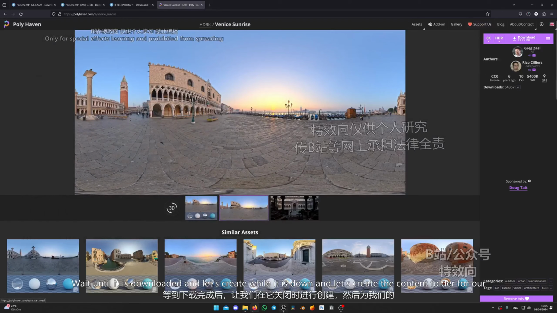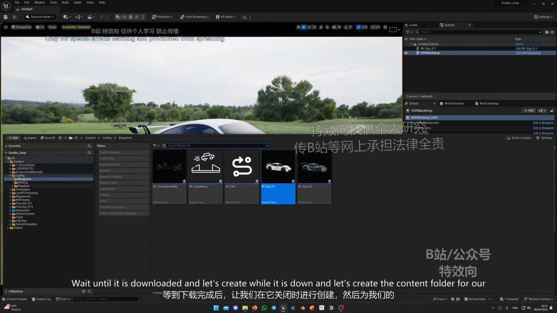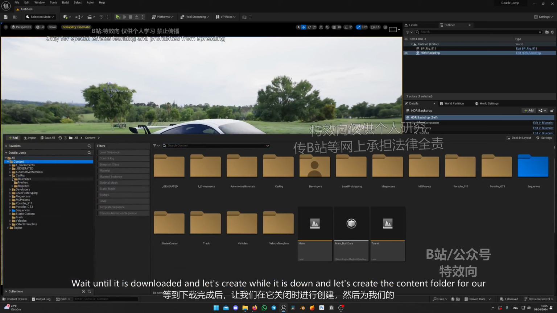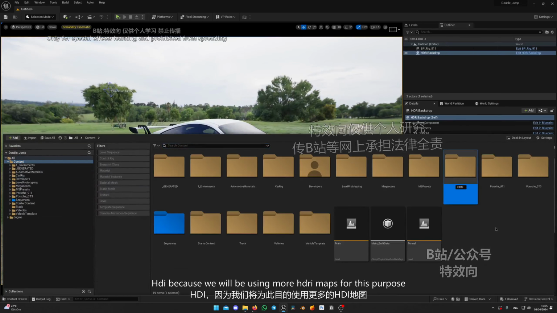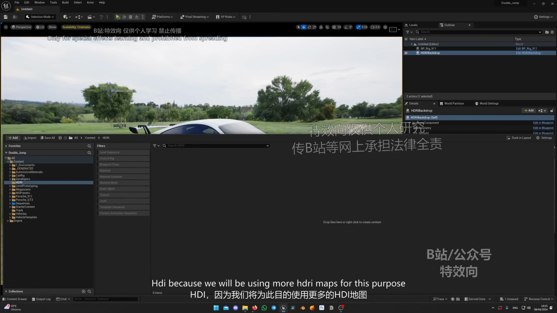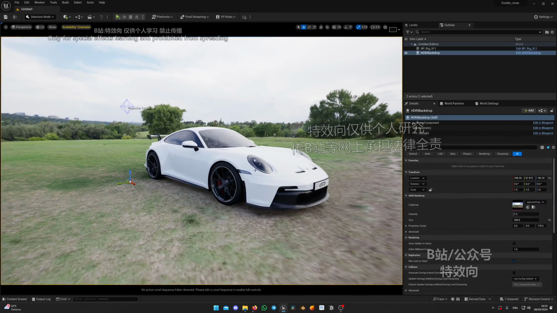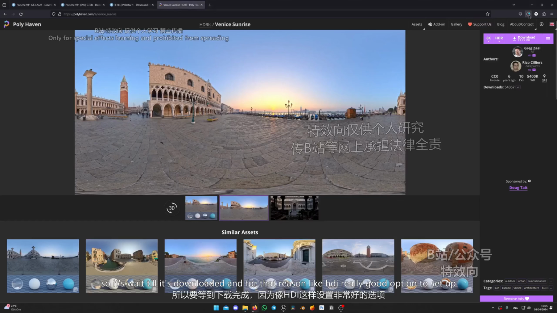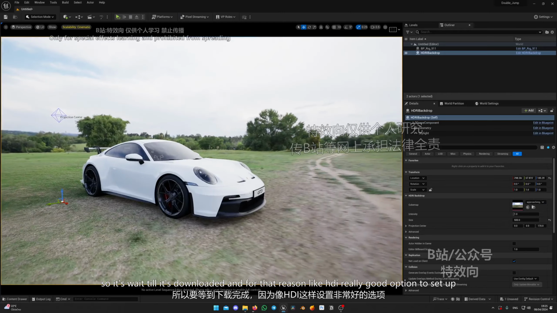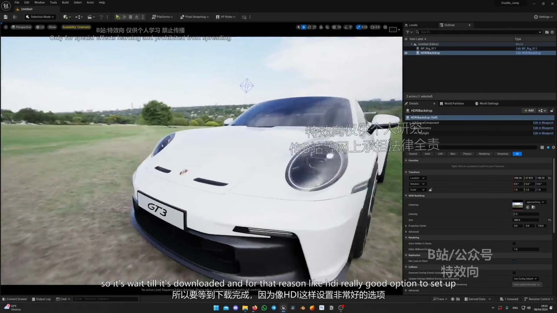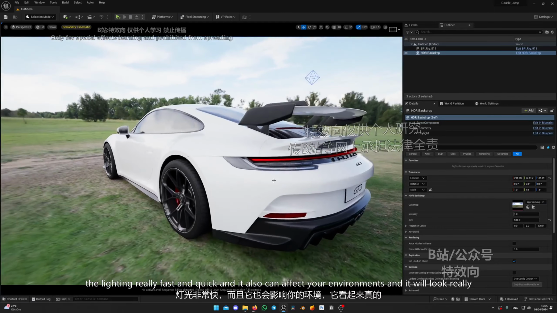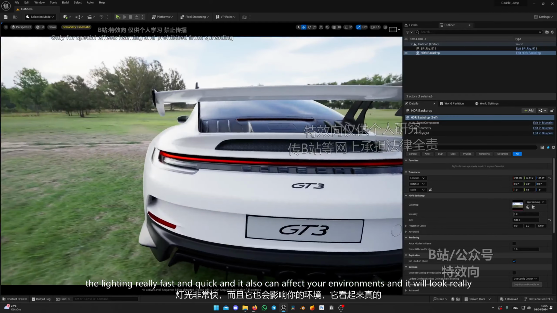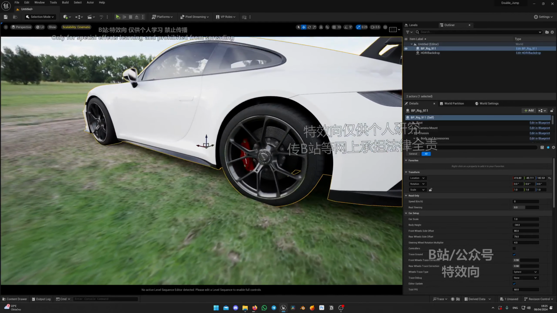Wait until it is downloaded, and while it is downloading, let's create the content folder for our HDRI, because we will be using more HDRI maps for this purpose. So let's wait till it's downloaded. And for that reason, HDRI is a really good option to set up the lighting really fast and quick, and it also can affect your environments, and it will look really good.